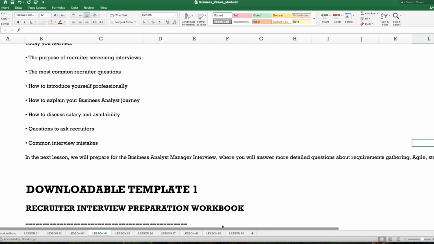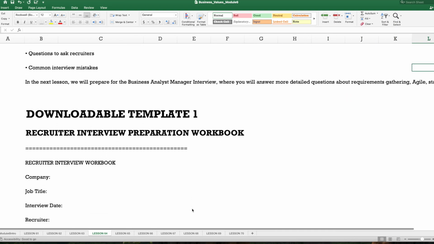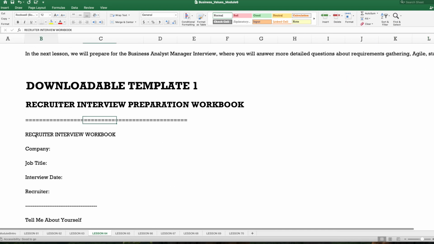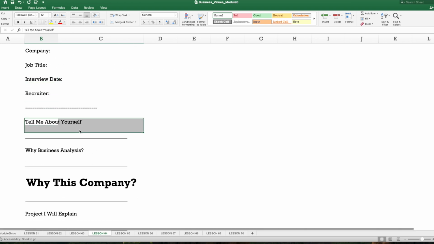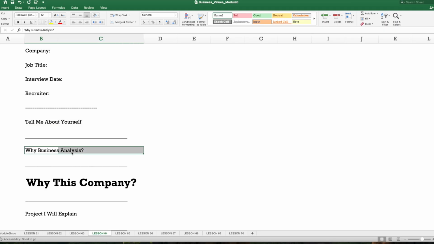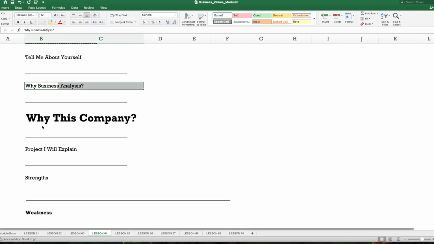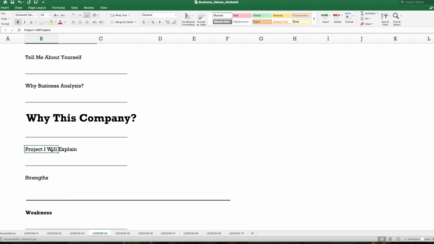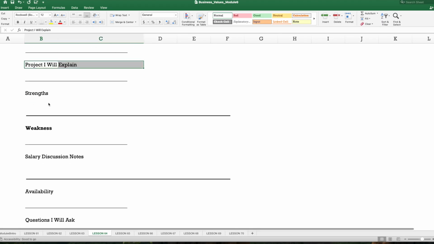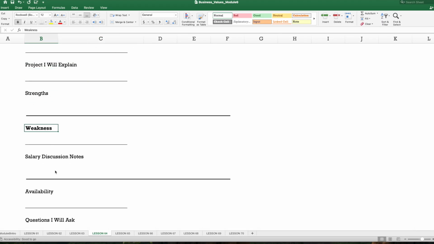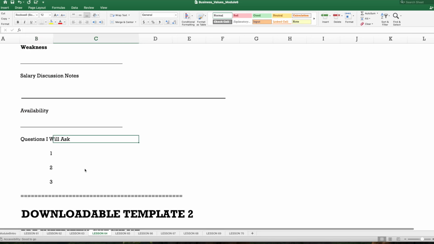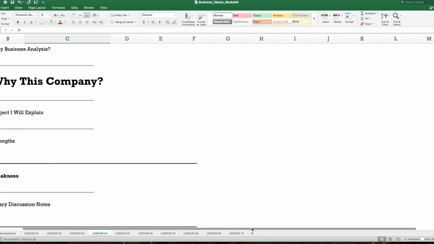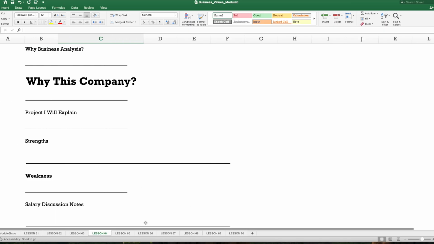and your projects. Okay, so downloadable template here, so you can have interview, company, job title, interview date, recruiter, tell me about yourself, why business analysis, why this company, project explanation, strength, weakness, salary discussion, availability. So question one I will ask. So this is what you can prepare usually for the recruiter.